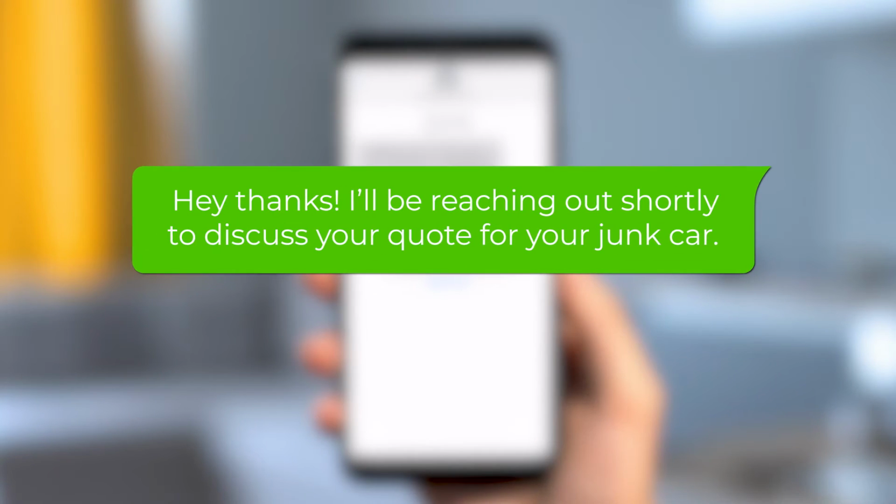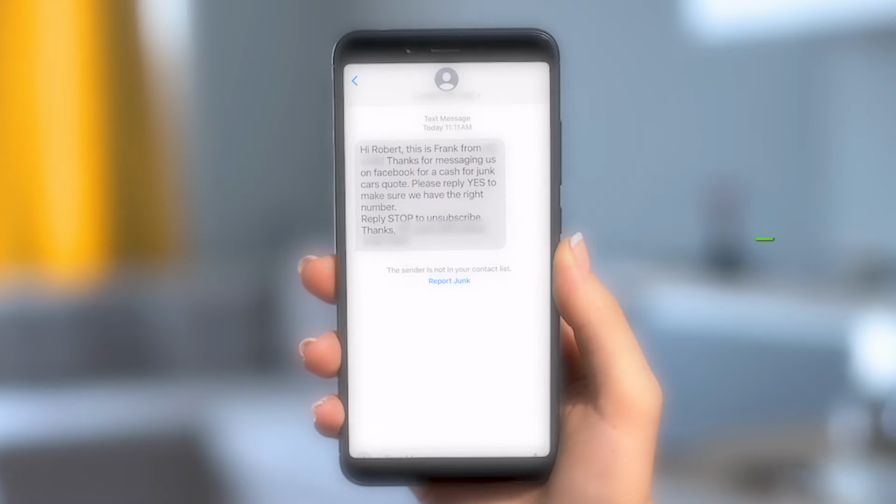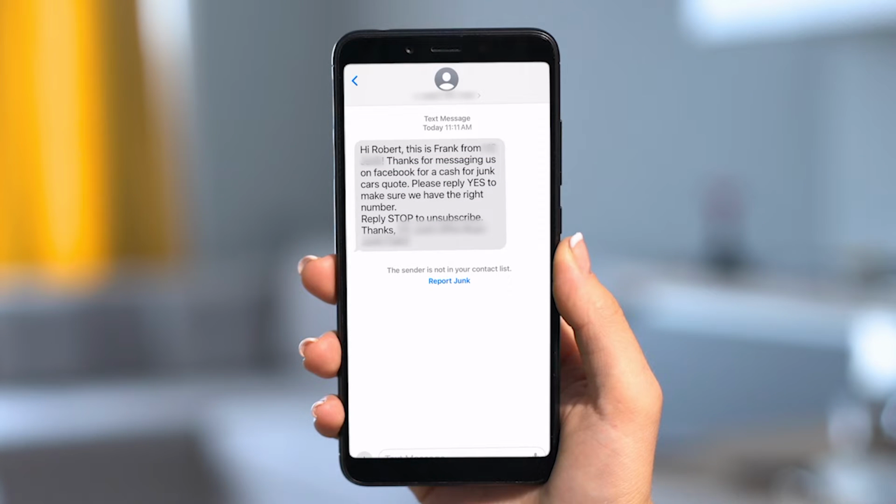It says, "Hey, thanks. I'll be reaching out shortly to discuss your quote for your junk car," or something along those lines. I'm not going to reply yes right now because then this is going to fire off a lead to the client, and I don't want to piss him off. But that's how it's going to work.